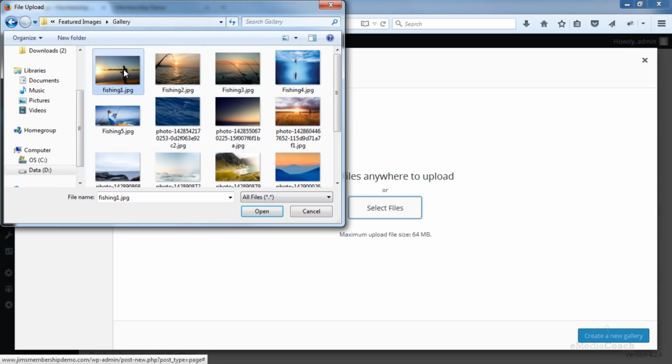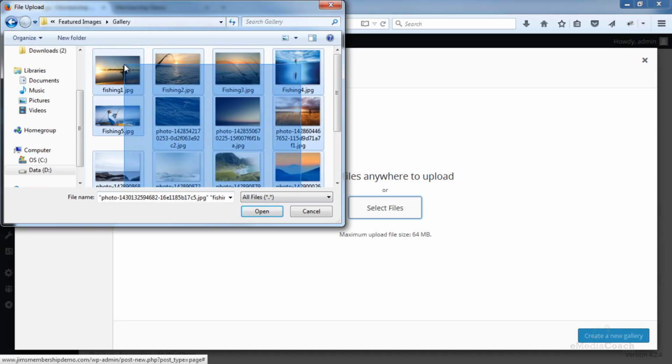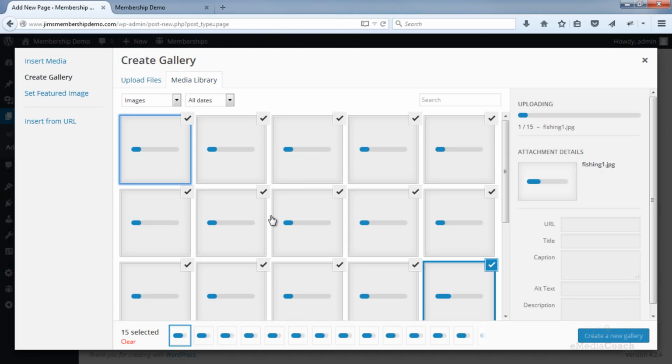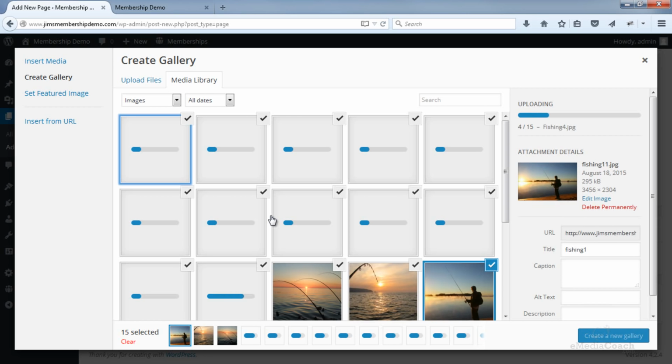What I did there was click on the first, hold down Shift on my keyboard, click on the last, and it will select all. Or you could do that. Then click open, and it will upload all of your images that you want to add. This may take a few minutes, so just wait till all of your images are uploaded, and then we'll go to the next step.